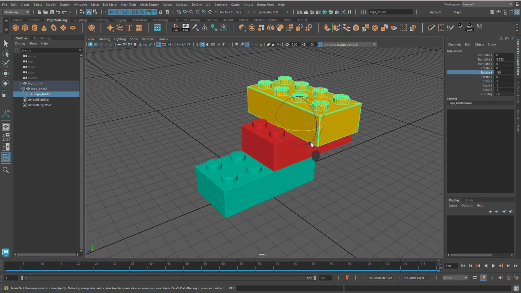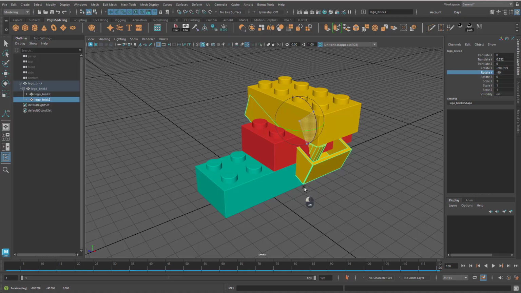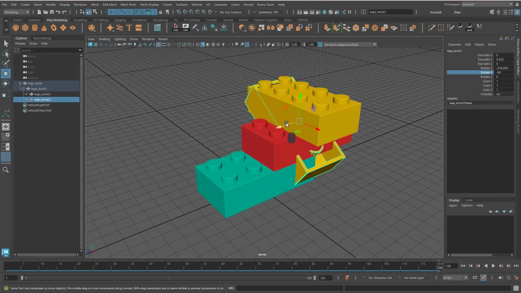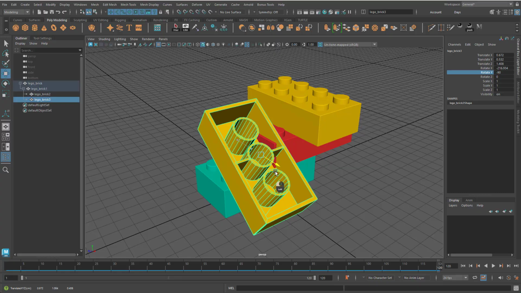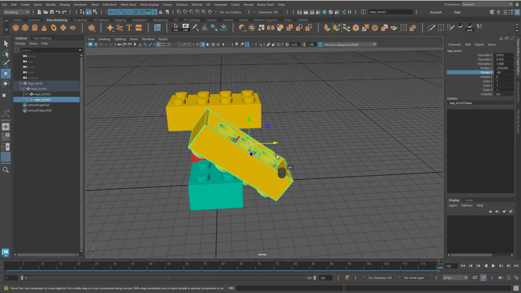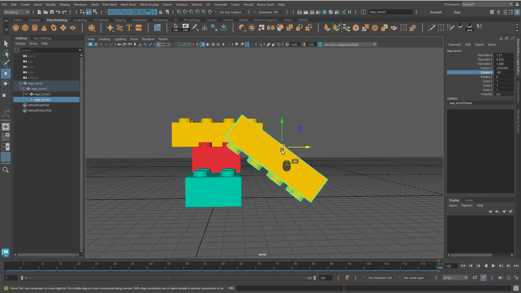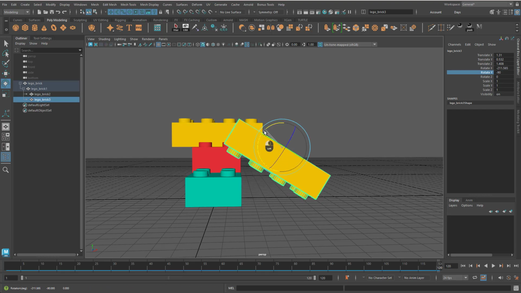I'm just thinking, actually it would be good to have one Lego block sitting like a fallen off toy next to it, the other way around. So I'm duplicating this. And this one I'm just turning upside down. Maybe leaning against the other one. So something like that. Let's see. A bit more flat.